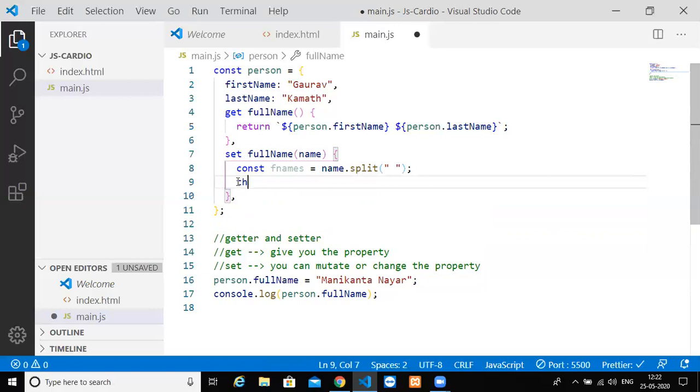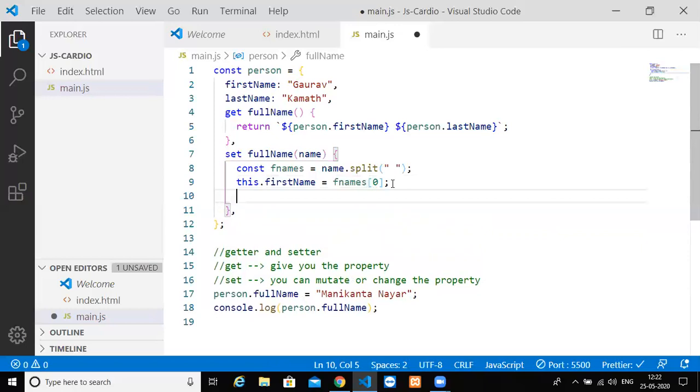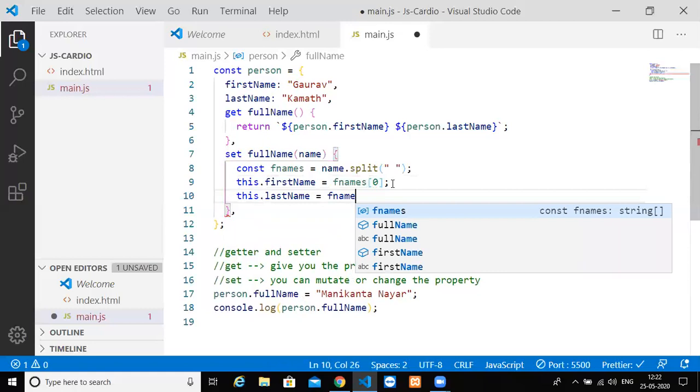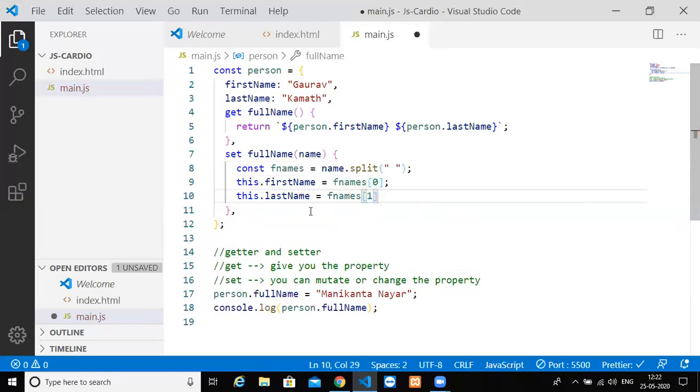Now what I want to do is set the first name property, and access that array, fNames, and pass it 0. So the first name will become Manikantha, as it is fNames of 0, and next this.lastName will be fNames of 1. So Nair will be added as a last name. Now if I save and go here, I'll get Manikantha Nair as the output, as I am trying to pull that particular data, person.fullname. So the full name will get replaced with whatever values I have set.